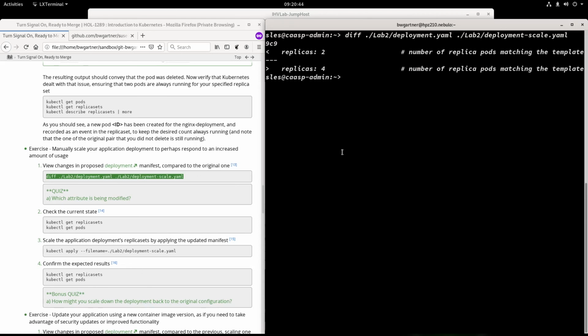Oh, look at that. So the old one, that's the original one we did, cites a replicas of 2, whereas the new one with the scale says, let's run 4. Okay, so we're going to double that. So that's the attribute that's going to be modified.